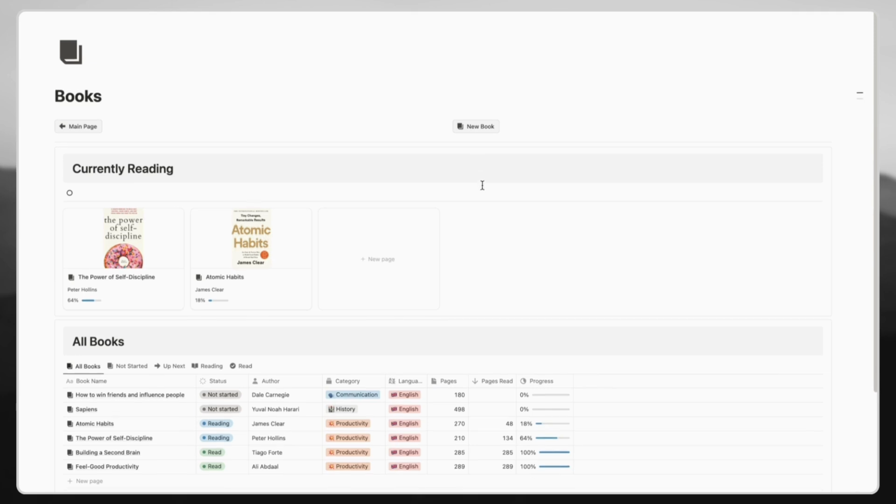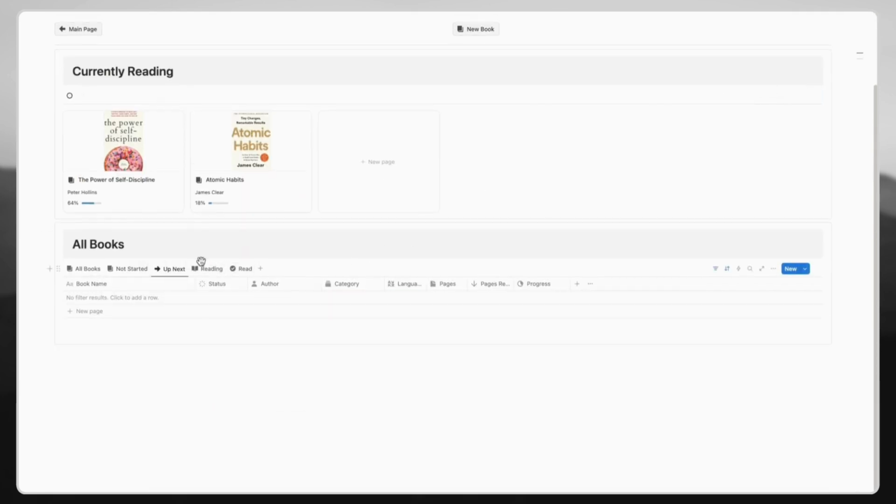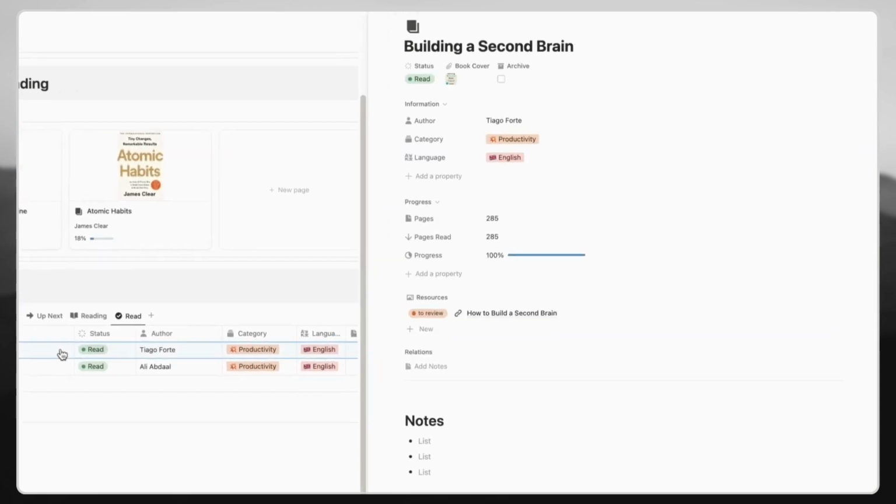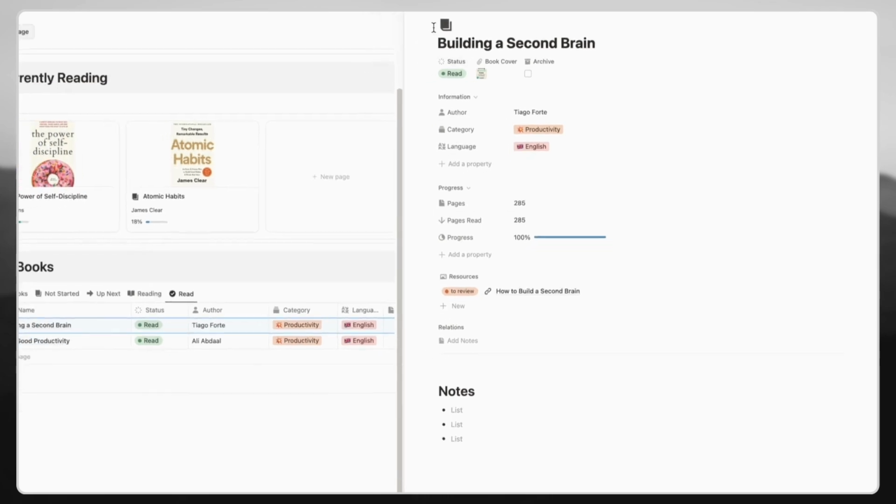The books page gives you a gallery view of everything you're currently reading, along with a full list of all the books in your collection. Inside each book entry, you can store useful information like the title, author, category, language, current page count, and more. You can also link books to resources or notes to keep everything connected and easy to reference later.